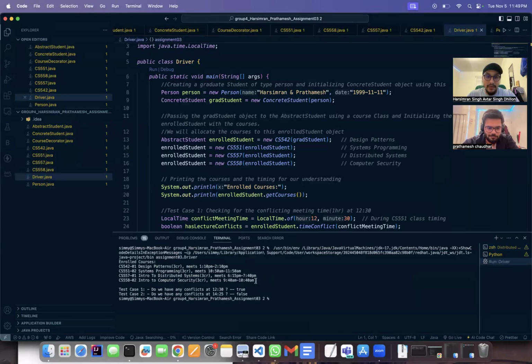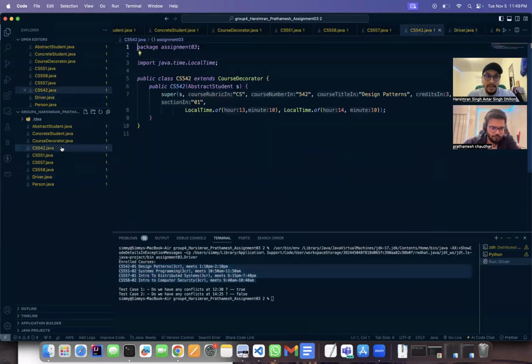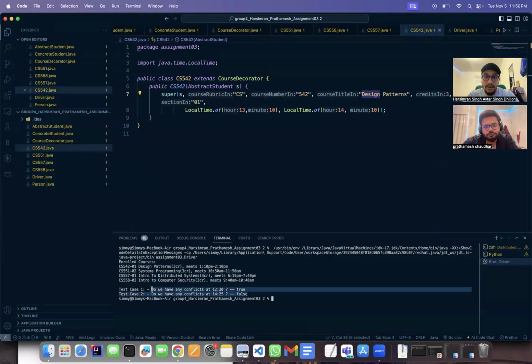So you can see that we have four courses over here stated with the timings. So these are the four Java classes which we have created. They are basic simple Java classes, which are going to extend the course decorators. The basic things like the design, the subject name, the course number, and the course rubrics, as well as the timings. We have just done this to simplify things for our benefit. For the four courses, we have mentioned it over here, so that the user can know what all schedules they are enrolled in, to check whether the conflict is there or not.